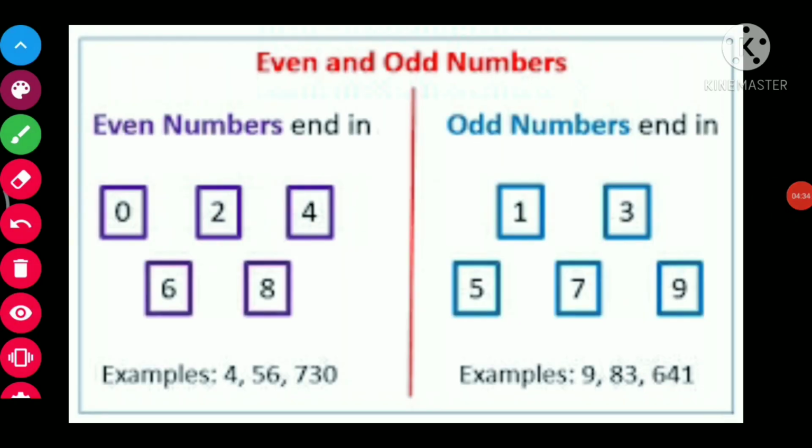My dear students, now you just see this chart, even and odd numbers. How can we identify whether a number is even or odd? Because sometimes it may be a 4-digit number, maybe an 8-digit number. So how can we identify whether this entire number is even or odd? We'll see the ones place.